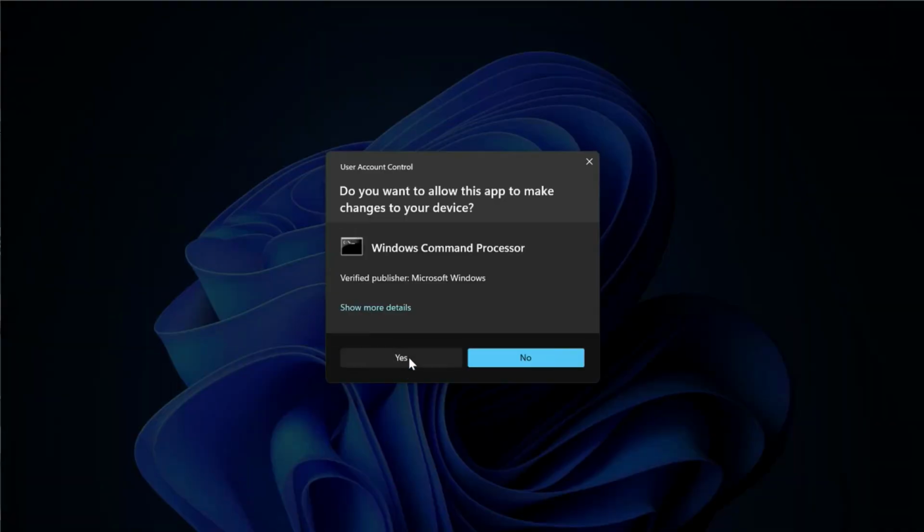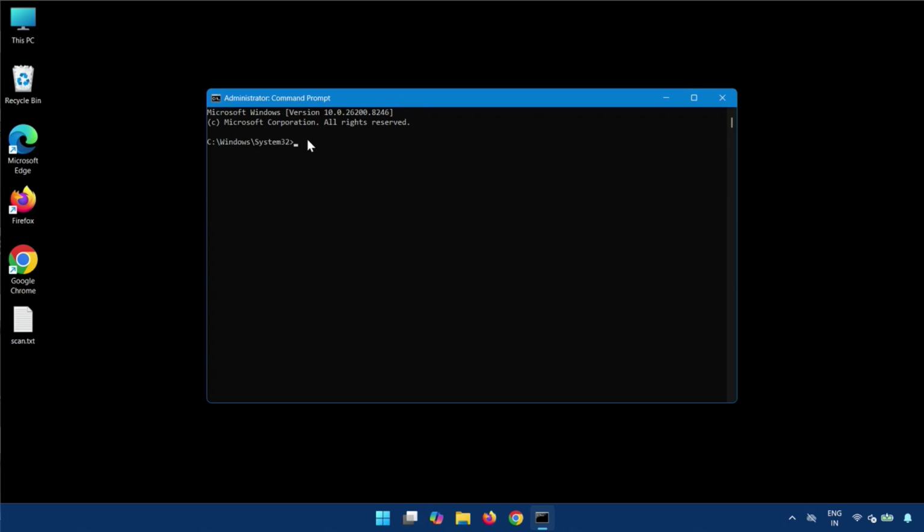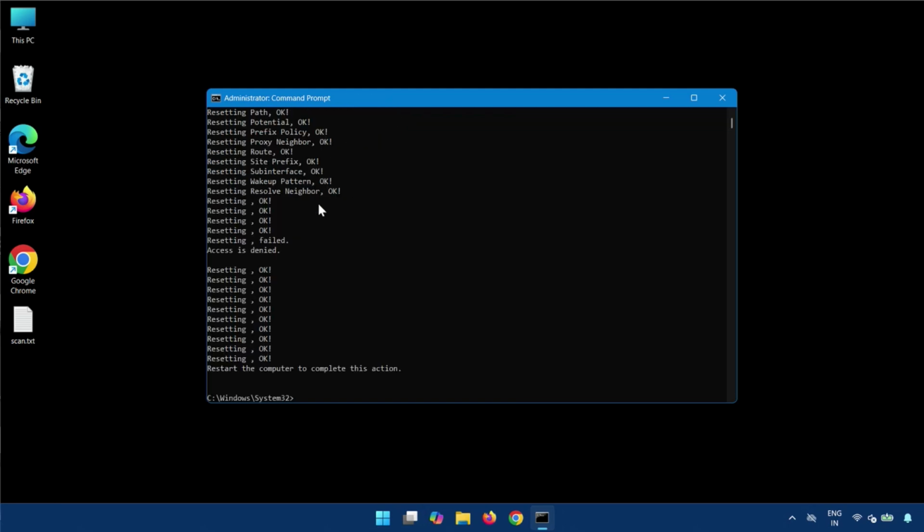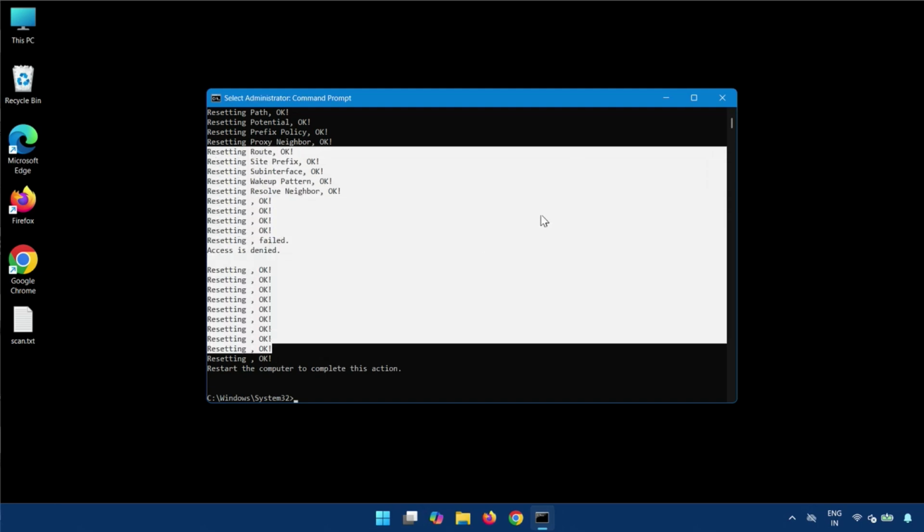Okay, now click Yes, and now you have to type again netsh winsock reset, then hit enter. Now you must restart the computer. Next command, again netsh int ip reset, and then hit enter. Okay, so you can see a restart is required, and then close it.